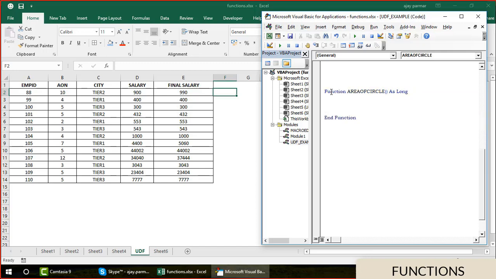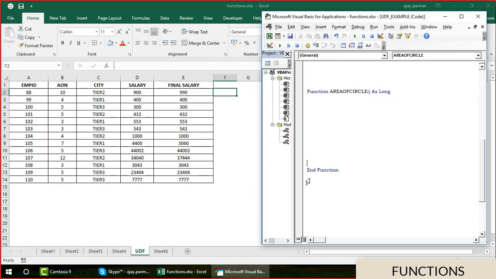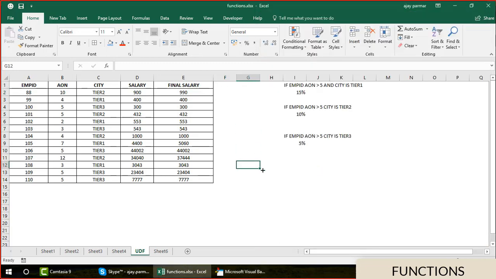Please write this. When you press enter, you see that the function is created. Automatically the End Function gets created. So a function starts with the Function keyword, a subroutine starts with the Sub word, and a macro starts with the Sub word. That's the basic difference. One more difference is, did you ever use any function which does not use any parameters?